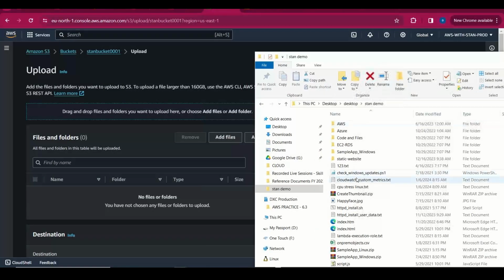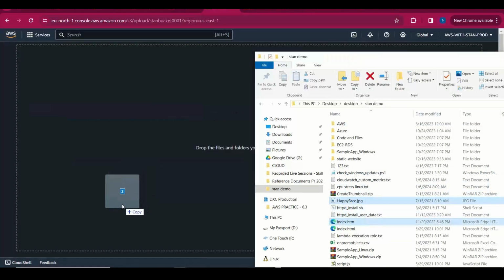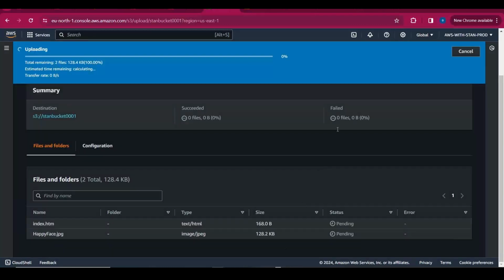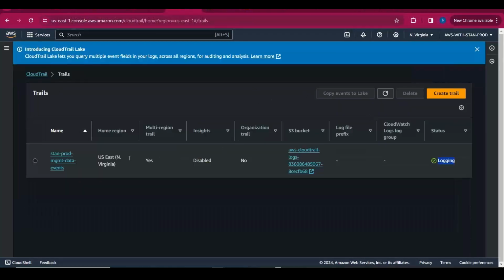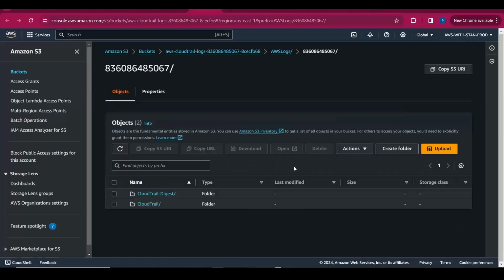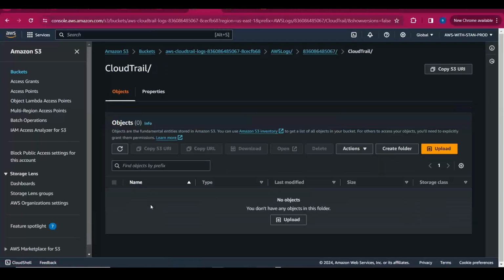I can just put something like a happy face, index.htm. I can copy these files and upload. Okay, done. Let's go to CloudTrail and see if there are any events coming up. If the events have started, it might have created a separate folder for your region. It is still coming up, so nothing to look at now. It will take some time. Okay, don't rush, let it happen.